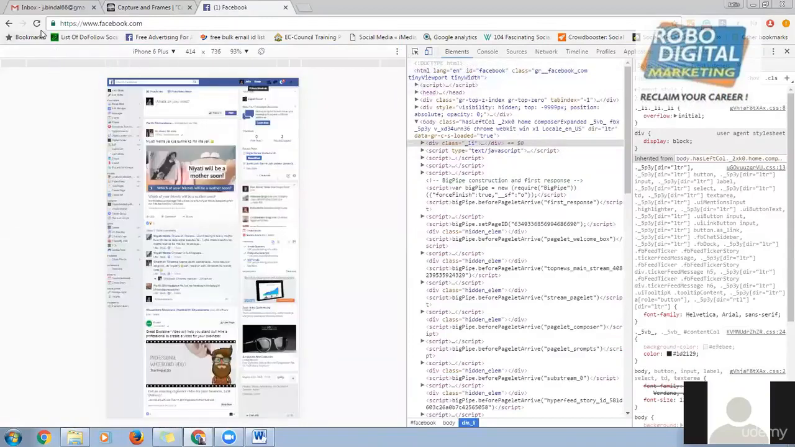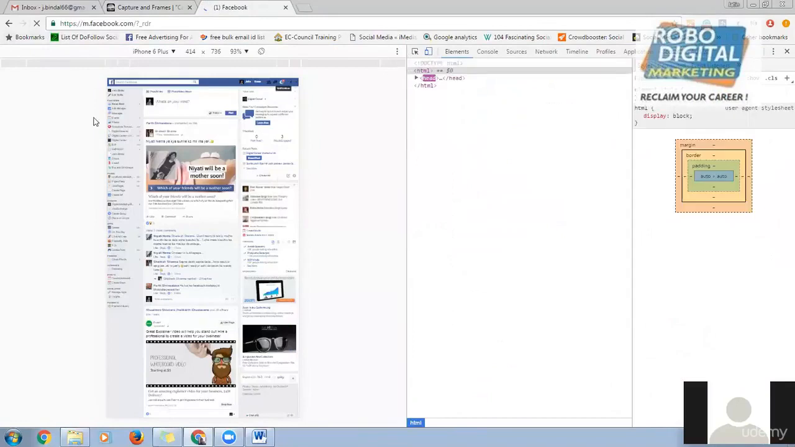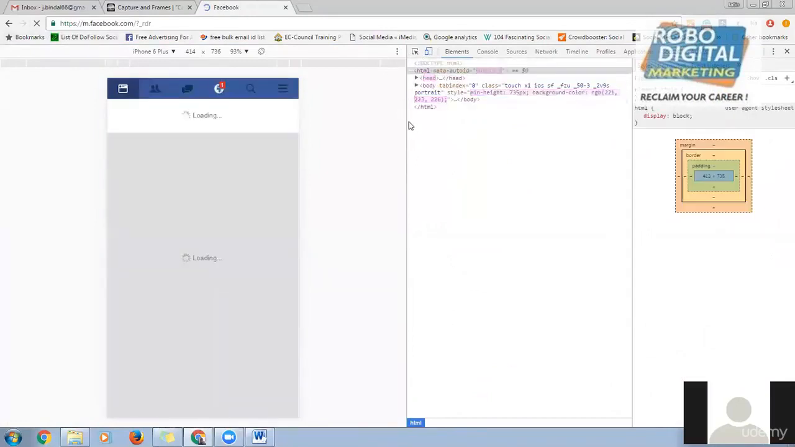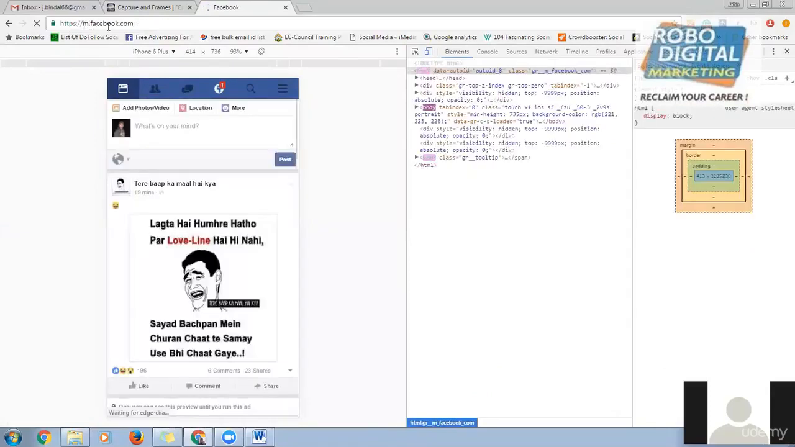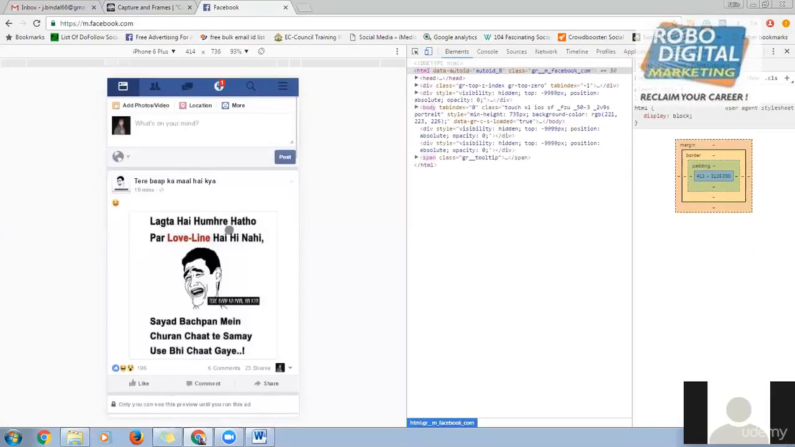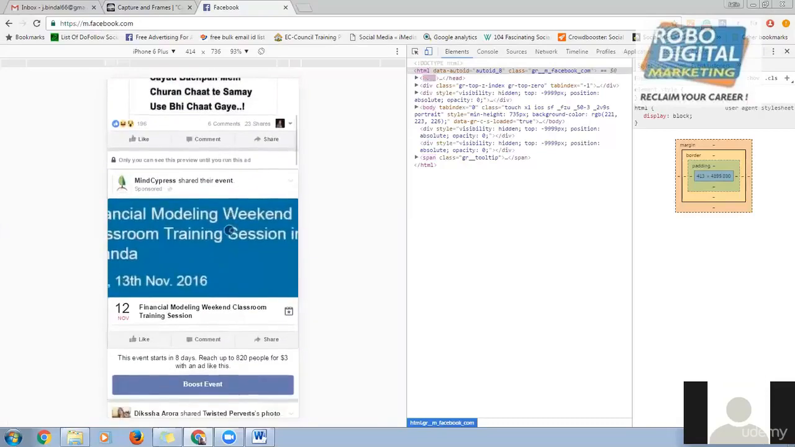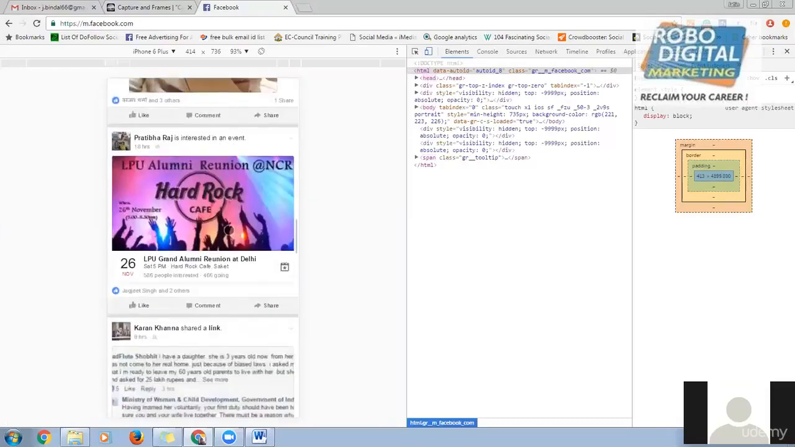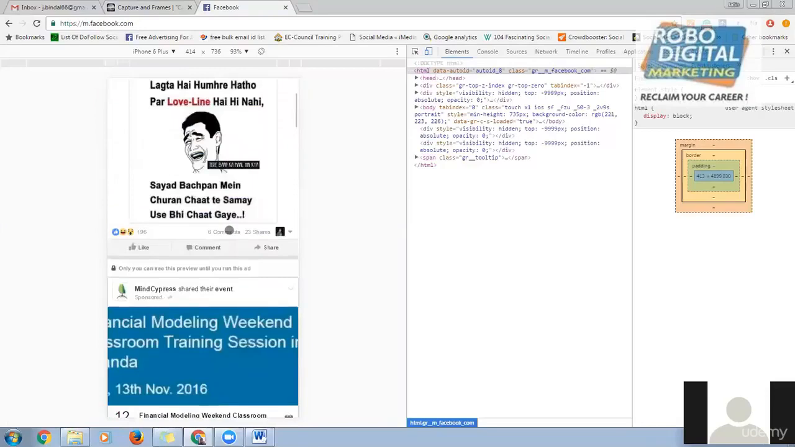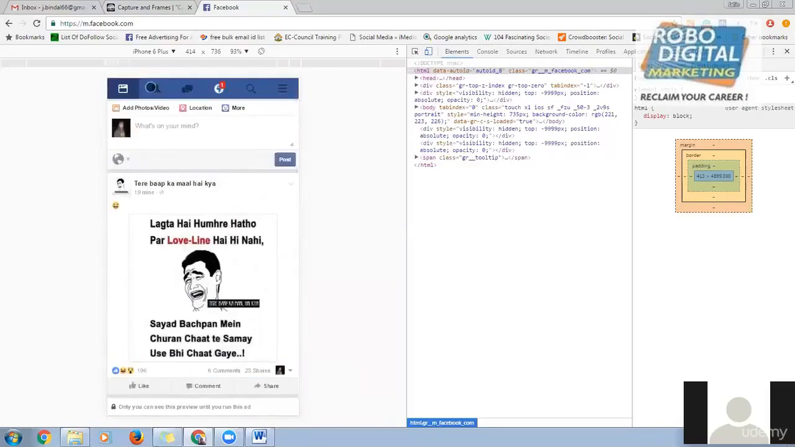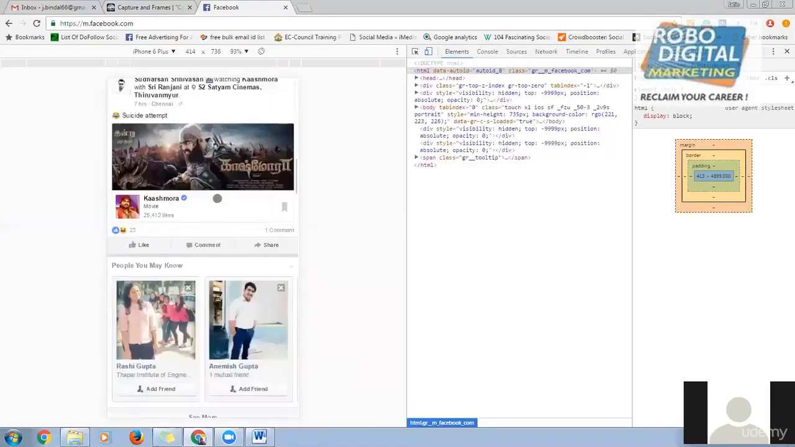Okay. Let me reload it. Here, just see. You look at this one, m.facebook.com. Now look at this. It is adjusting all the content. Do you have a left-hand sidebar, a right-hand sidebar? Notification is coming on the top.